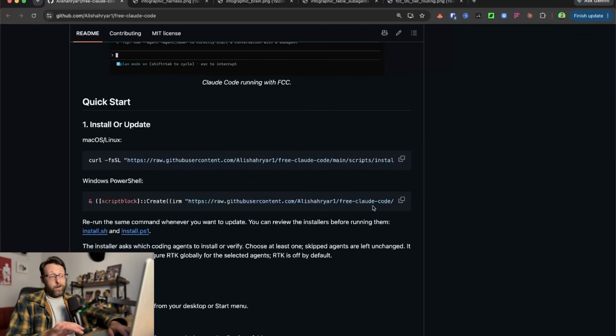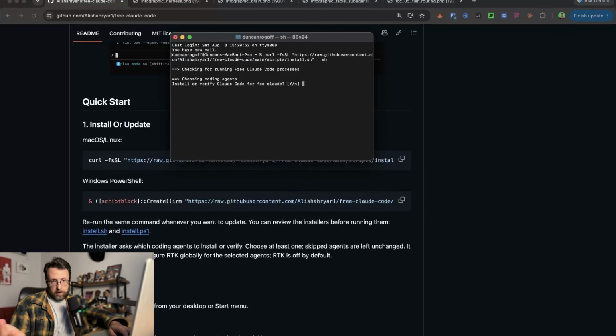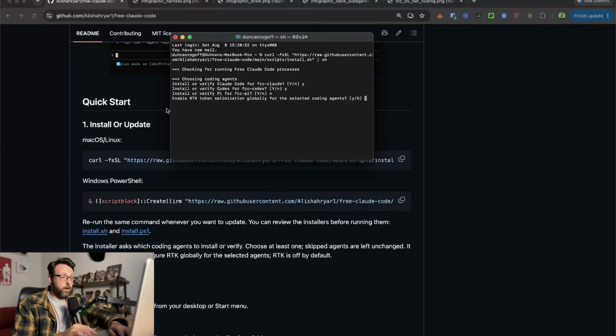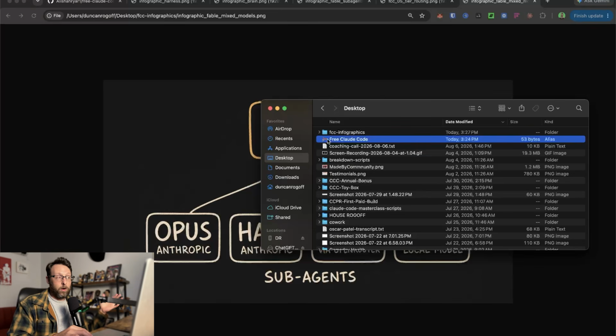So if we come down here, it's super easy to install. You can just copy this code if you're on Mac. You can open up a terminal window and paste this in. It's asking if I want to install this, and I can go ahead and click yes. It says, do I want to install or verify Codex? I can click yes if you have Codex. And do I use Pi? I don't currently use Pi, so I'm going to click no. And it says, do I want to use token optimization for collective coding agents? And sure, yes. So on my desktop, it just installed this alias to Free Claude Code. You can go ahead and click this and open it up.